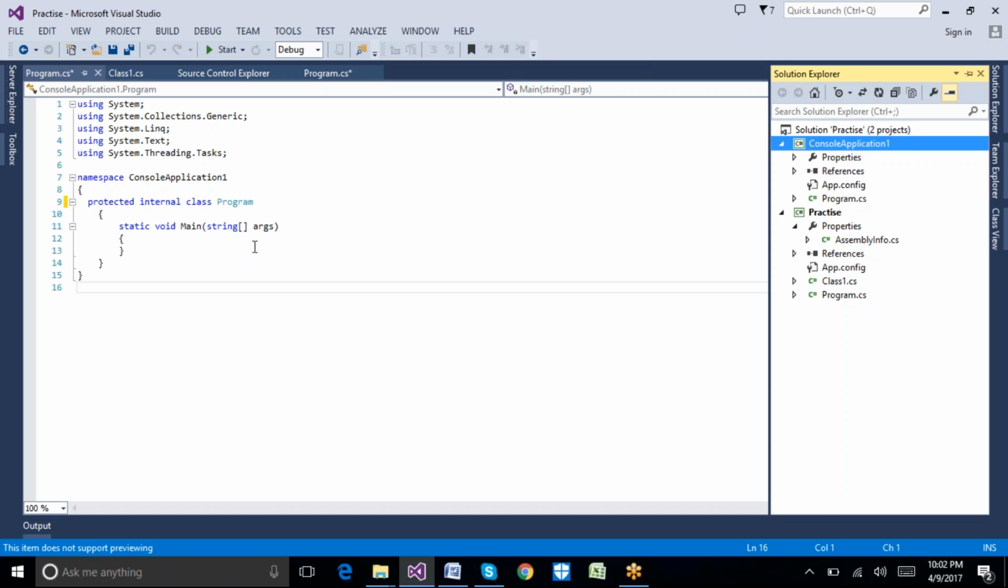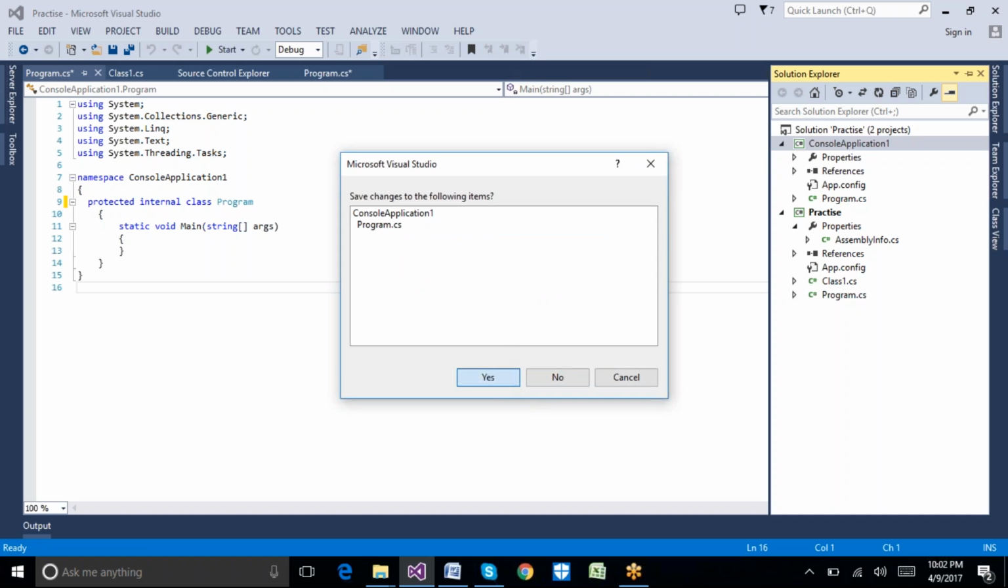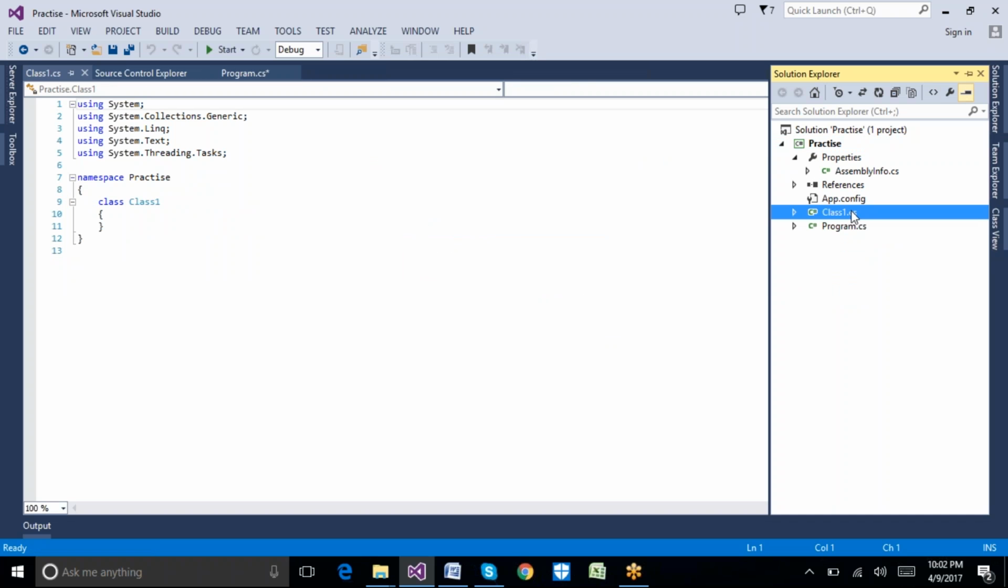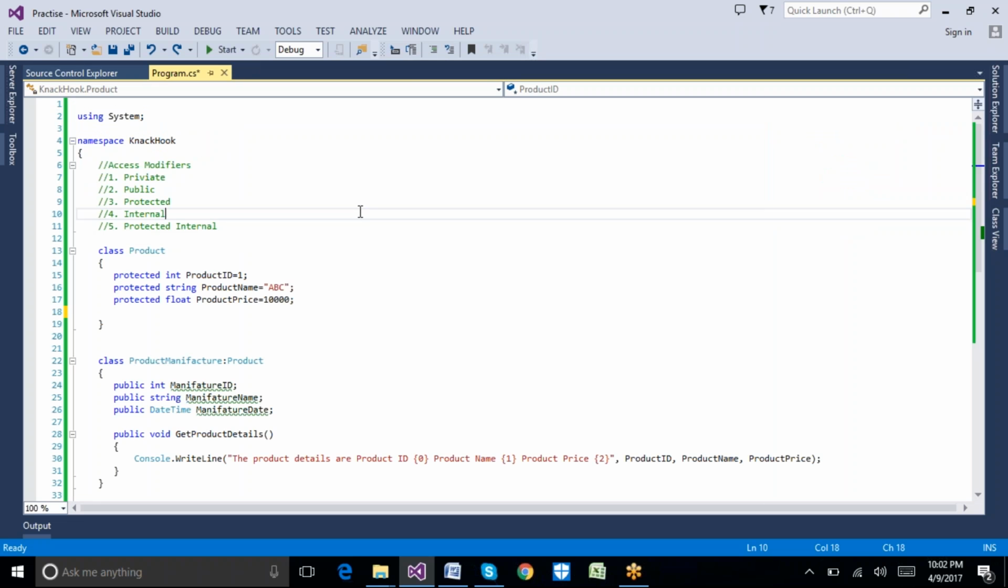So this is all about access modifiers. Basically, access modifiers help us to secure our information from one class to another class or one project to another project. That is the use of access modifiers. Let me delete this one and this class as well. So we have this information.